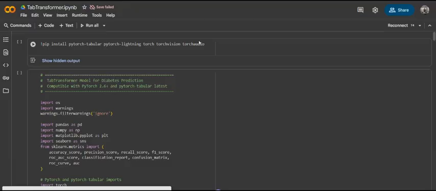Hello everyone. Today I'm walking you through my diabetes prediction project using a TabTransformer model in PyTorch Tabular. It's a neural network that handles tabular data like patient records to predict diabetic risk, suited for mixed categorical and numerical features. We start in Google Colab. In the first cell, I install key libraries with one pip command: PyTorch Tabular for the model, PyTorch Lightning for training, and Torch basics. It pulls everything in seconds.